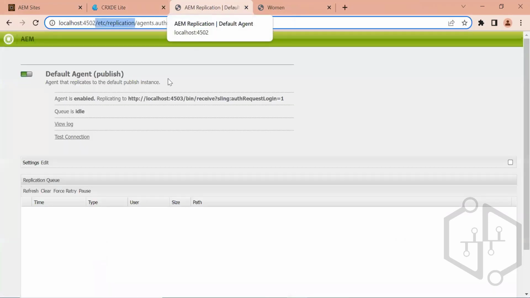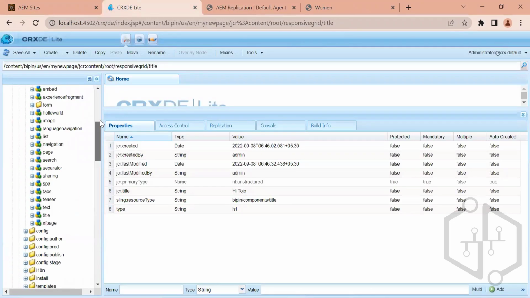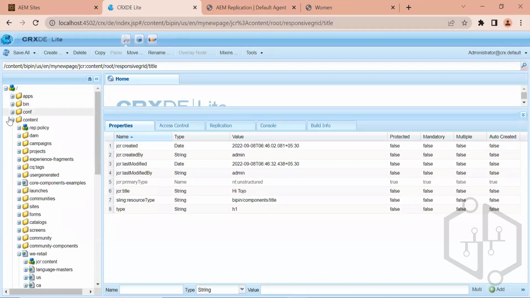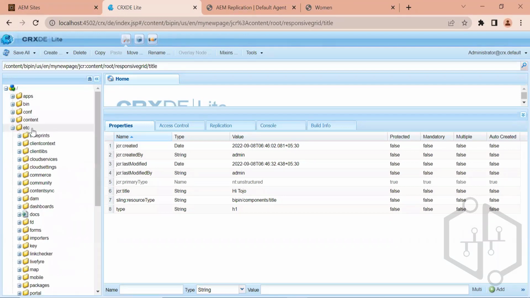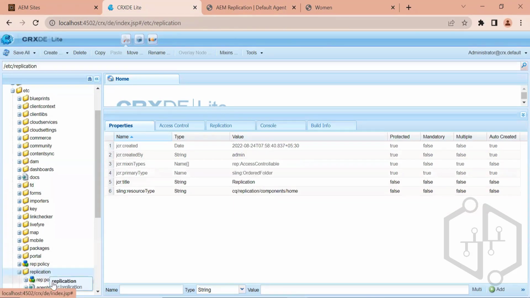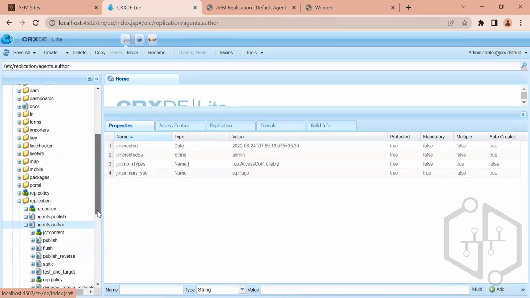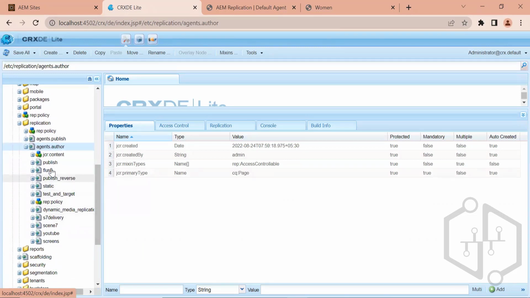Okay. So we have this replication. We discussed that. How did we go from here to there? Similarly, there is etc, replication, agents on author. If you go inside the etc in CRXDE behind the scenes, you will see there is an etc over here. And then replication. So you will find the replication over here, and then you have the agents on author.